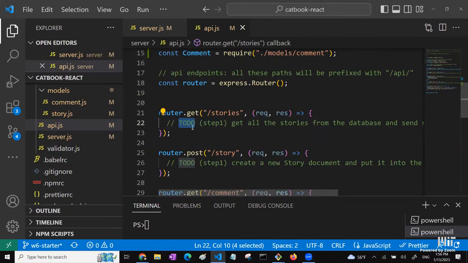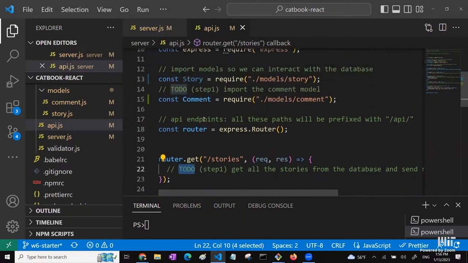Okay, well, what we're actually going to do is to use the story model, because we want to get things from the stories collection, since all of our stories should technically be in the stories collection. And to interact with our stories collection, we use the story model. And to find data in MongoDB, we want to use the .find method.